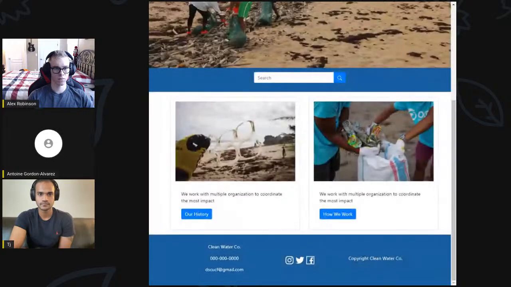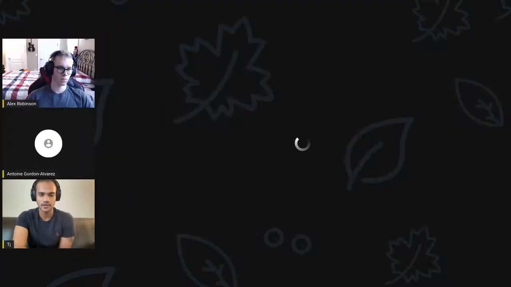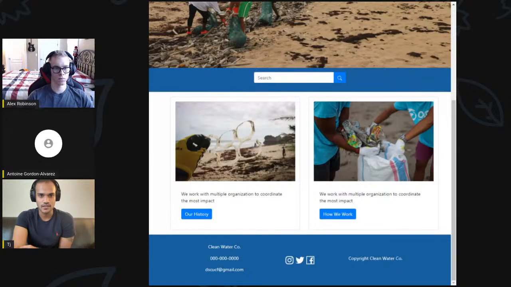Okay. So right now we have in the description, we work with multiple organizations to coordinate the most impact, right? So if he makes a change in the about page, the card component is going to listen to that and it's going to render the change that he made. So that's how from the about page, we are talking to the card component and the card component is talking to the about page. All right, it should re-render now. Yeah, it is. Hello, everyone.